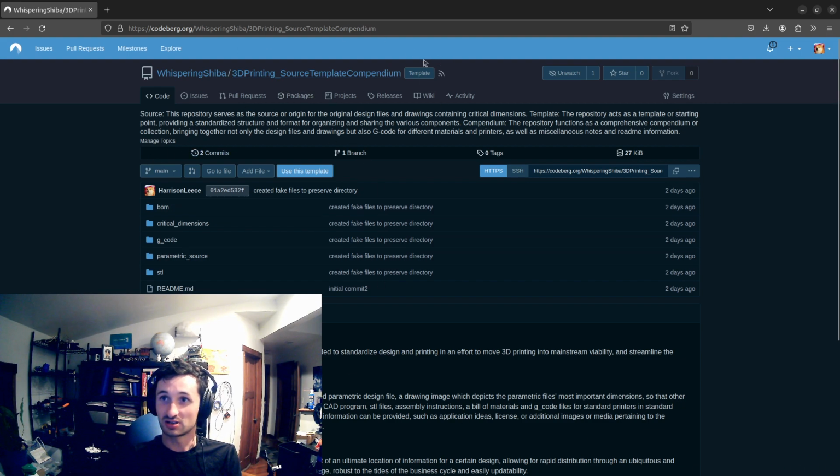This is my STC template. It's a repository as a source. It serves as a source of origin of the original design and drawings and critical dimensions for your projects. It's a template, and it also acts as a compendium holding all of the knowledge that you'll need in order to replicate whatever design you have made for other people to use over and over again.